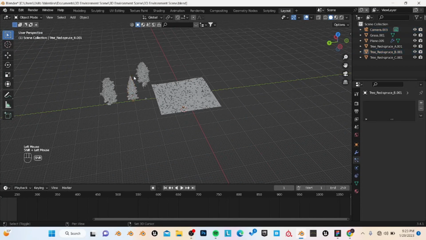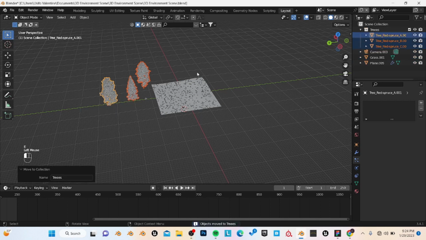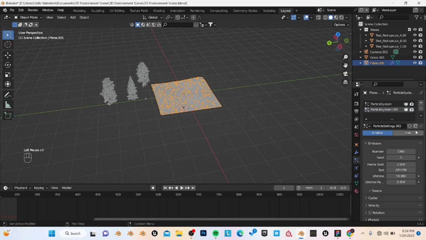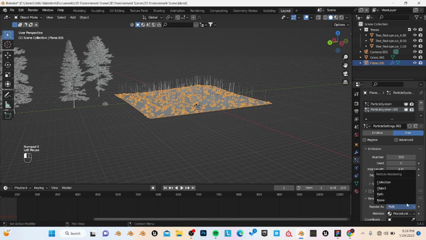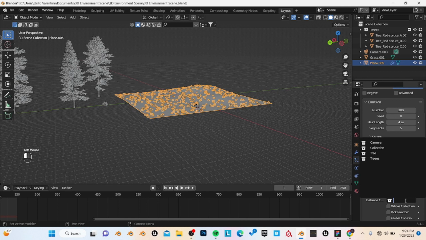In the particle system, we can't just select objects, we can also select collections. So I can group this into a collection and just name it trees. When we click our landscape and create another tab in the particle system, it's just like doing the same thing but changing that object into a collection, and there we have it. So click and look for your collection name, select it, then boom.